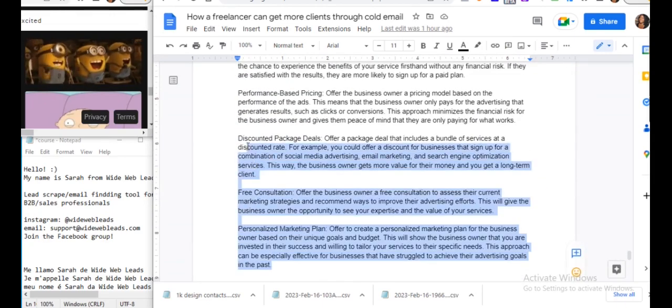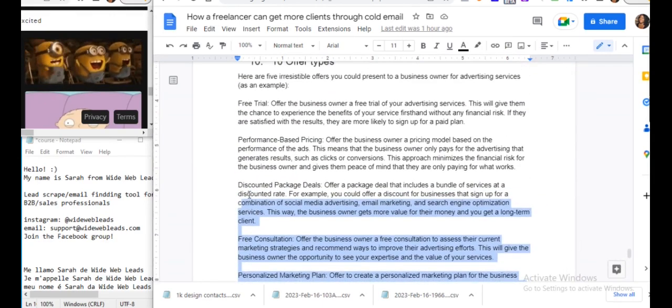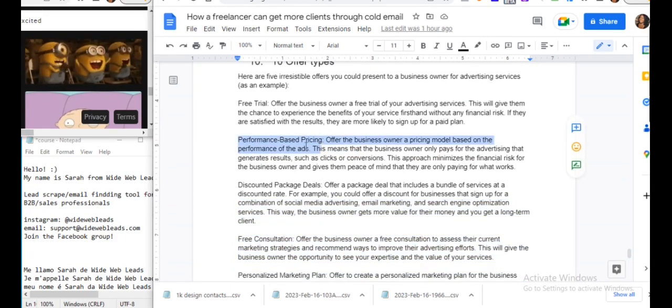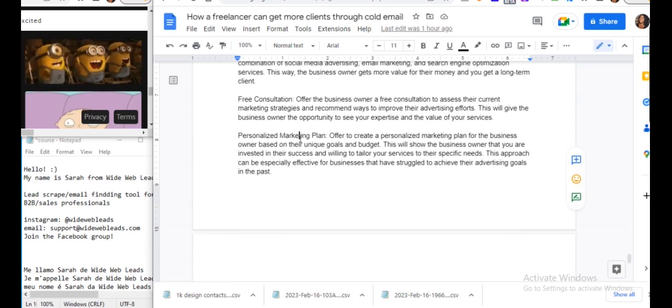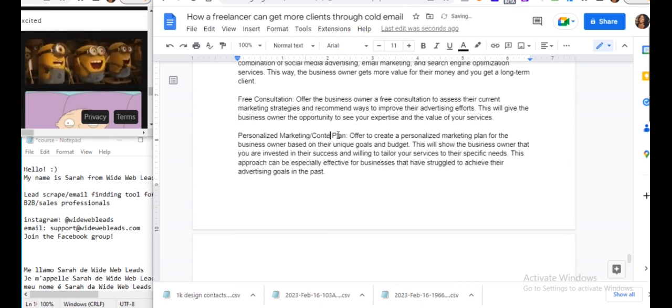And these offers work really well. I would say with email marketing, performance-based pricing works the best because people love to get free things or have things done for them for free. But of course, this is where you put your best foot forward and provide the best services possible so that they can remain on full-time. A marketing / content plan.